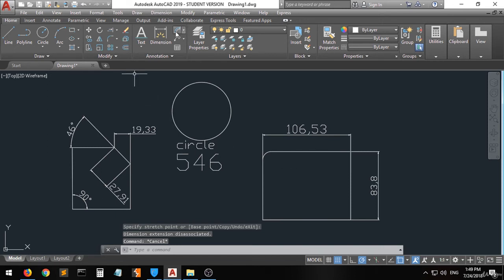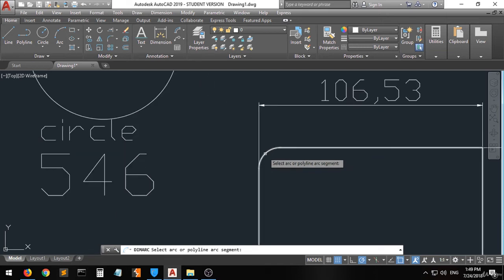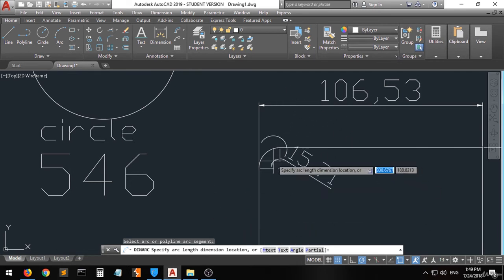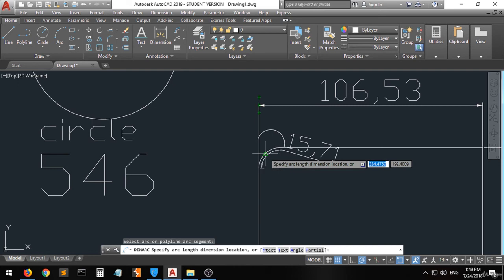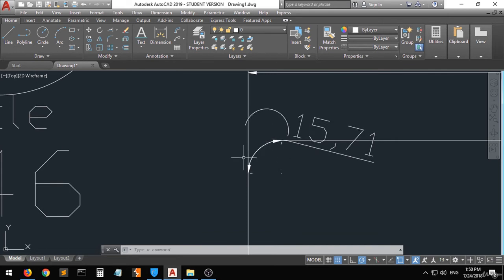Now we're going back to the arc length. Let's select this arc. As you can see, we want this. You can see that the arc length of this one is 15.71. Okay, and they are giving you this sign to tell you that the length of this arc from this point to this point from this center is 15.71. Okay, let's go see some other options.